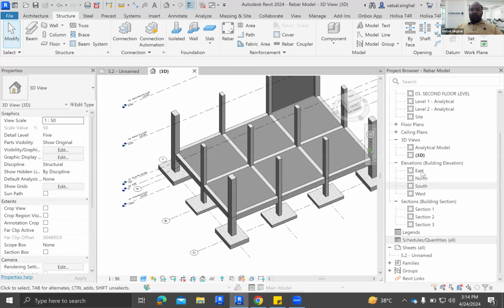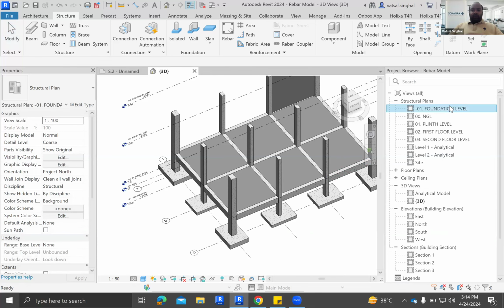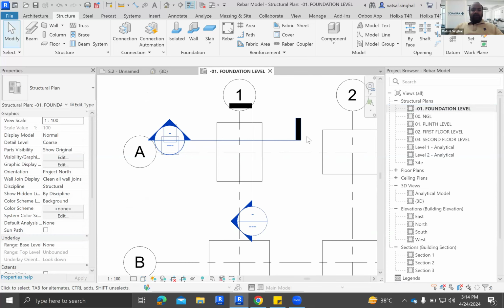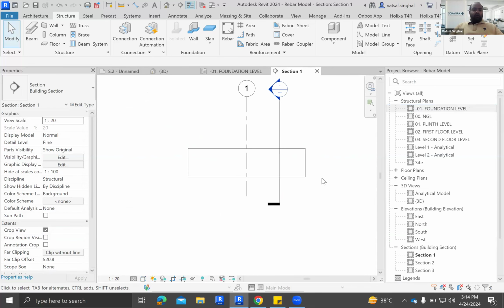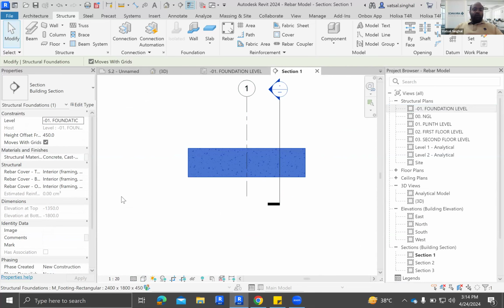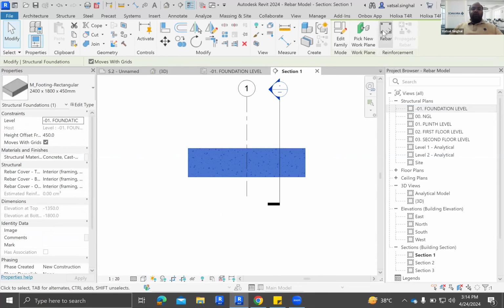For the foundation, I'll just go to my foundation level. Here I've cut a section for the foundation. There's a horizontal section as well as a vertical section. I'll select this, and over here there are different options. You'll always have to rebar in the fine mode, so you have to select fine from here. Whenever you select the component that you want to rebar, you get the rebar option up here. So we just select this.